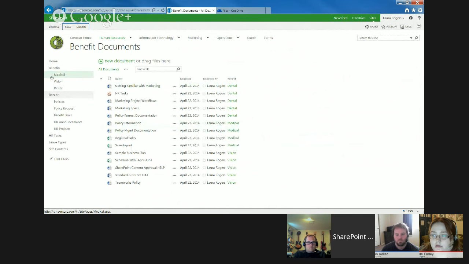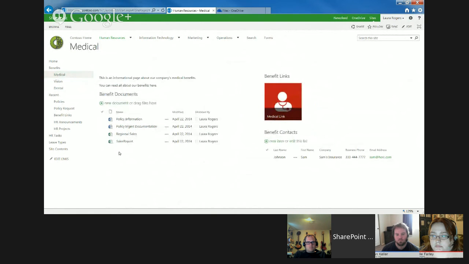Each benefit is a page in a pages library: medical, vision, and dental. So when I click on medical, I've created this little page, and I've got some benefit documents. I've got a pretty little link here that's from a promoted links list, and I've got a bunch of just verbiage about our medical benefits at our company, and even contact information. So what this is doing is it's using a page field to see what to filter the information by.